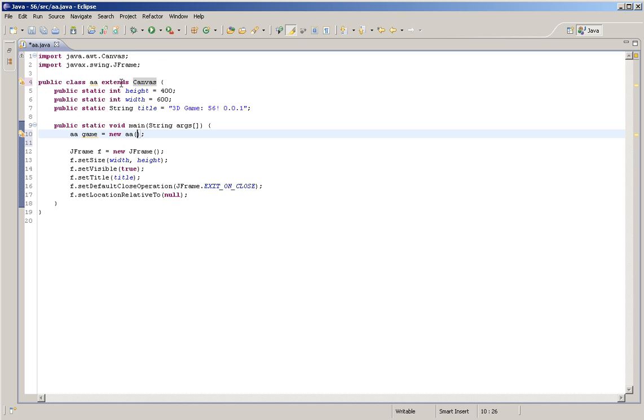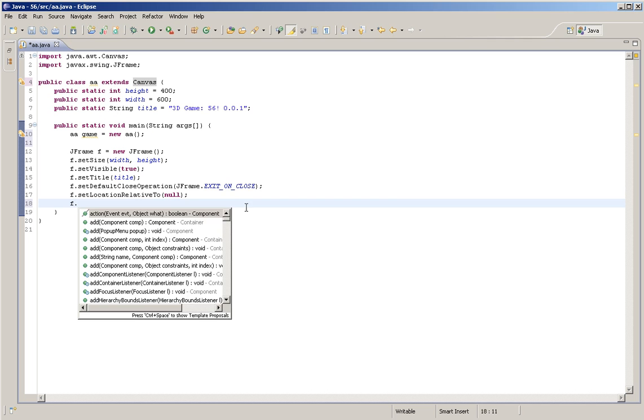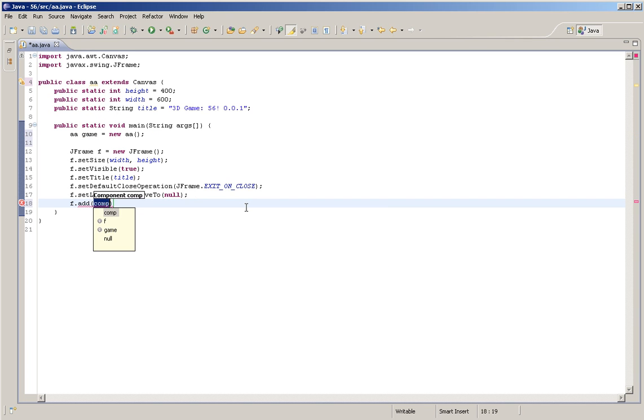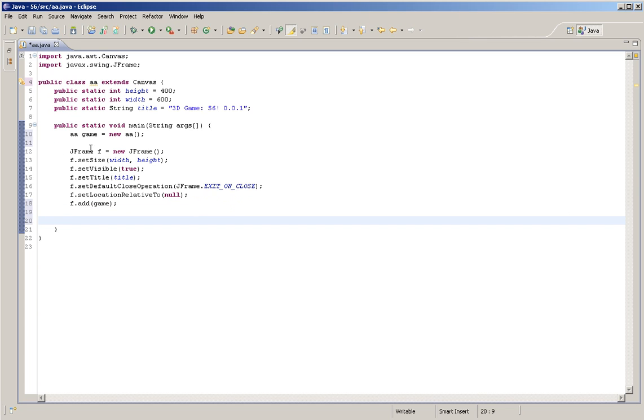So now we pretty much can use this for more stuff than only pixel things, I'll try to explain that later. But we need a canvas. That's pretty much it. And down here we'd like to do f.add and type in game. So now we're adding the game onto the frame. We're adding the canvas onto the game, onto the frame, and we're going to create another start method.